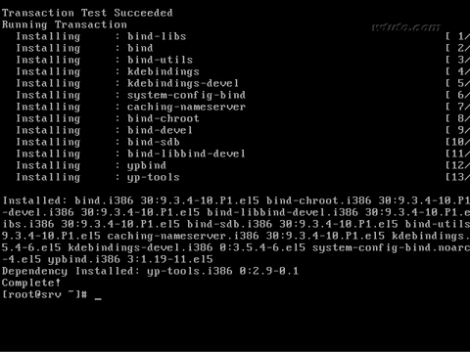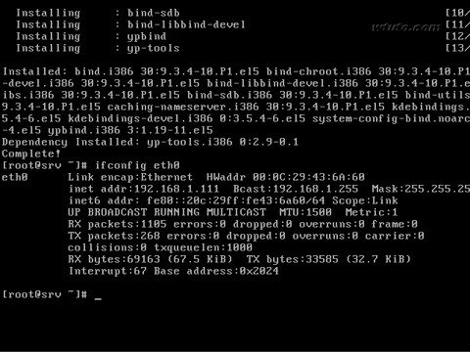Now I'm going to check the system IP address that I will use in the configuration. ifconfig eth0 to view the IP address of the system. My IP address is 192.168.1.111. Now there are 4 files that we have to edit.